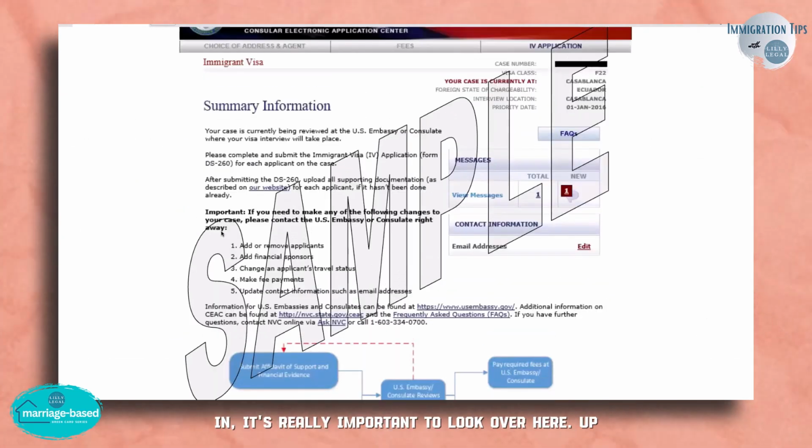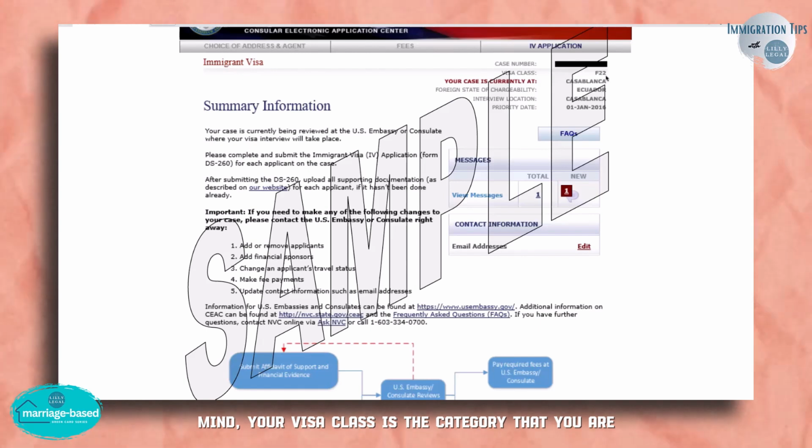Once you log in, it's really important to look over here. Up here, you'll see your case number. You'll see your visa class. That's the category that your visa is going to be based on, right? So just keep that in mind. Your visa class is the category that you are getting the visa under. So for example, for spouses of U.S. citizens, they are going to be either IR1 or CR1. So that's why it's really important to look at that, just to make sure that the category is correct.